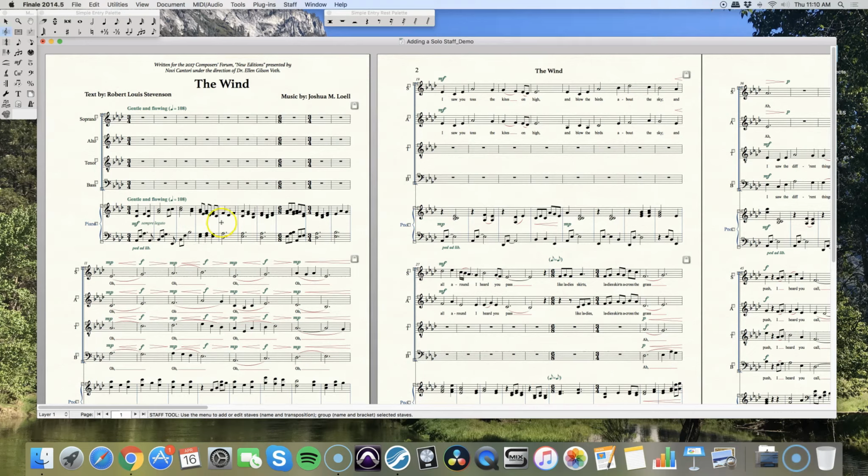All right, this is how you add a single staff for a soloist in Finale in the context of a choir piece, with piano or without piano, it doesn't matter. This is just for that single line or single melody that you want separate from the choir.